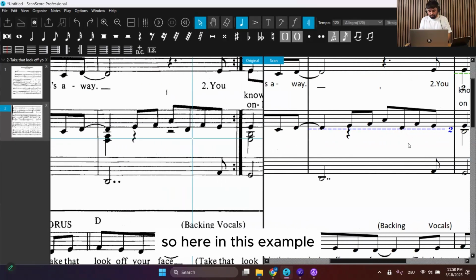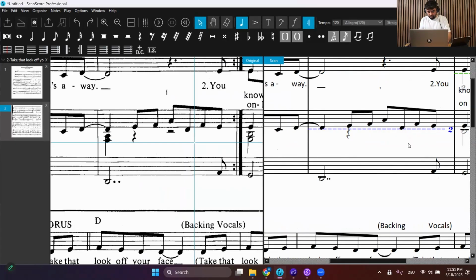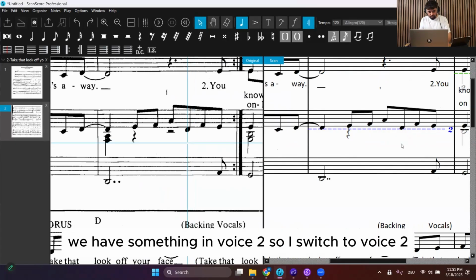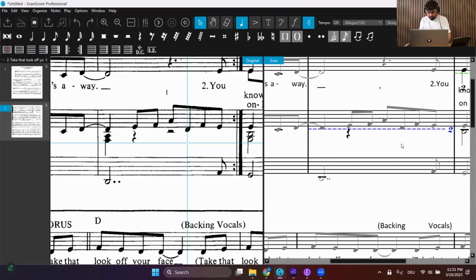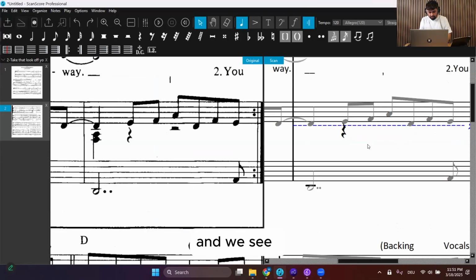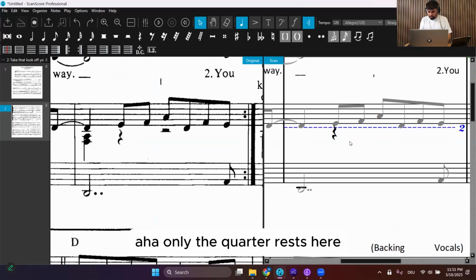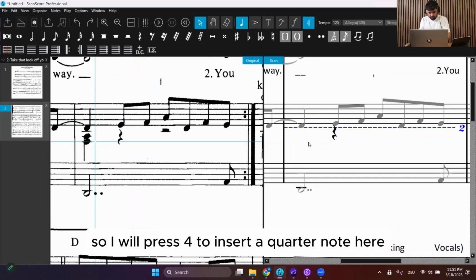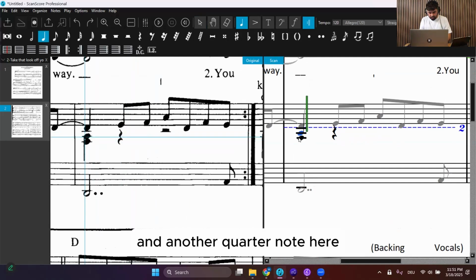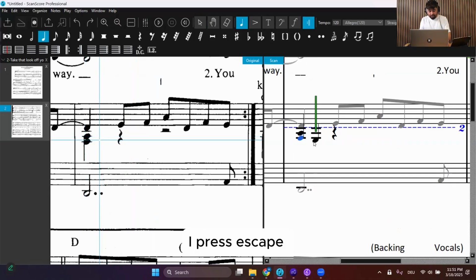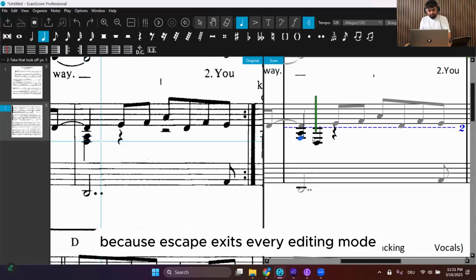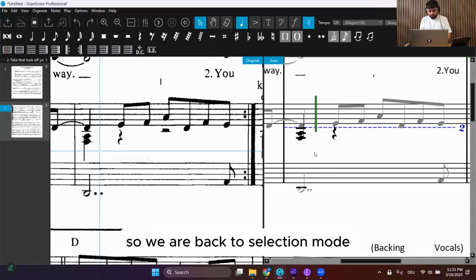So here in this example, we have something in voice 2. So I switch to voice 2. And we see only the quarter rest is here. So I will press 4 to insert a quarter note here and another quarter note here. I press Escape because Escape exits every editing mode. So we are back to selection mode.